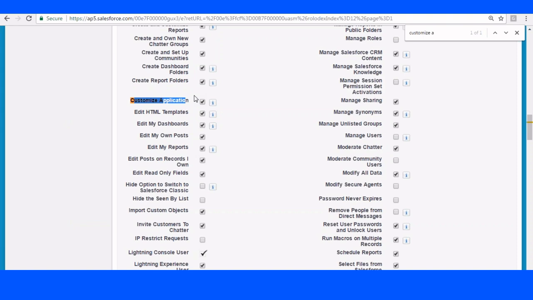Are you clear? Now system administrator is also one of the users. He has a profile called system admin, so we are calling him system admin. If 1,000 people have the same profile, all the 1,000 will get the permission to create objects. So who can create an object? Users whose profile has customize application.